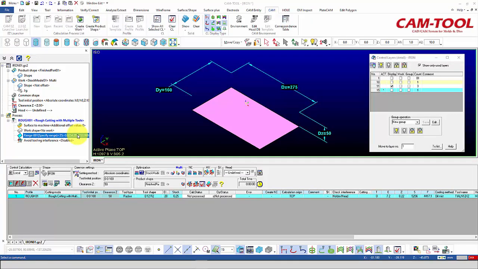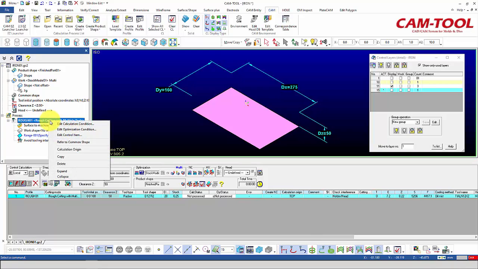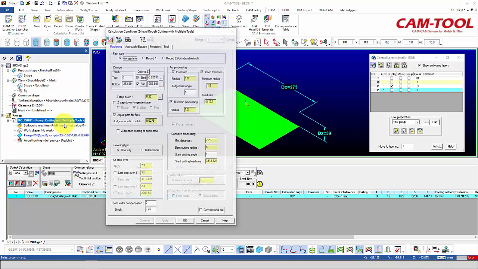Next, we are going to look at the cutting parameters of this toolpath. To do so, you can right-click on the profile name and go to Edit Calculation Condition. There is a lot of information to go over here. Some of it may be straightforward, but in case it isn't, you can hit the F1 key. And CamTool's online help menu can offer further explanation, or you can also contact support. For now, we are just going to change a few things to get this program made.